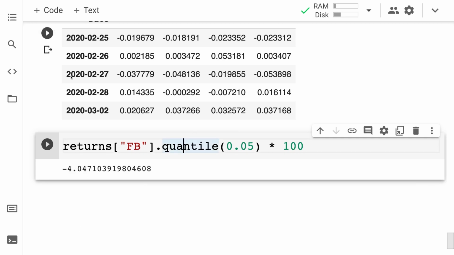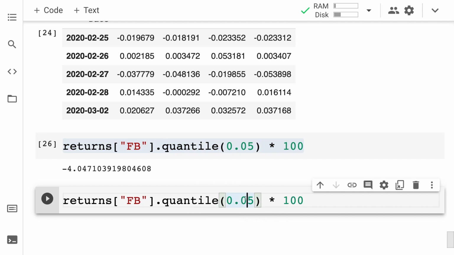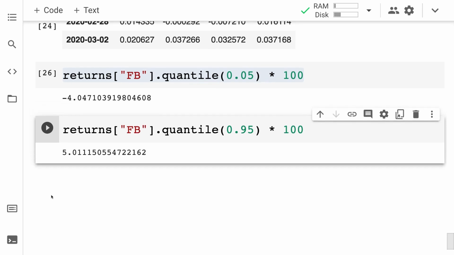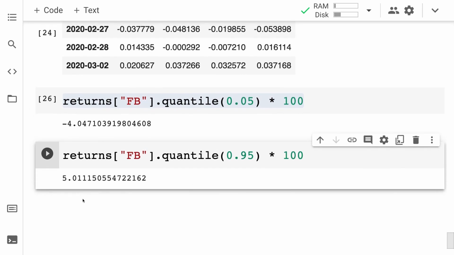We can choose any quantile value we want. For example, we could choose 0.95, hit run, and rerun this code cell, and this time we get the value 5. So that represents the 0.95 empirical quantile of daily returns. So this means that with 5% confidence, 5% of the time, the worst that we can lose per day is going to be 5% of our investment for the past year. All right, and that is how we can calculate value at risk.